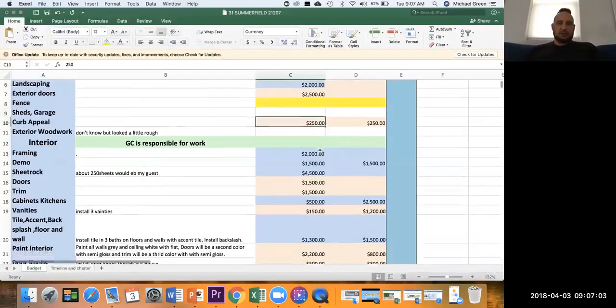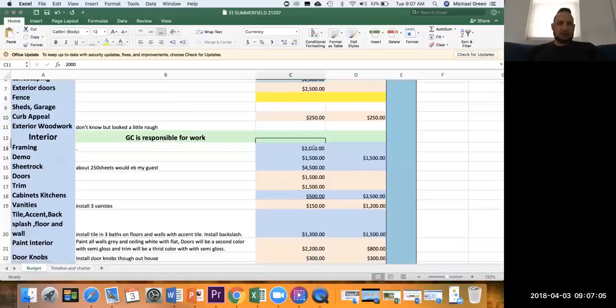Curb appeal, simple. Every house needs that. Exterior woodwork. Framing, obviously, we're going to be redoing the layout of the house, so we can easily leave $2,000 in there. Demo, the house did have stuff in it, so yes, there will be demo. I think we can leave that at the $3K. Sheetrock repair, there was some sheetrock in the house. There's a basement that needs to be a little bit redone down there, so I think we could leave that in.